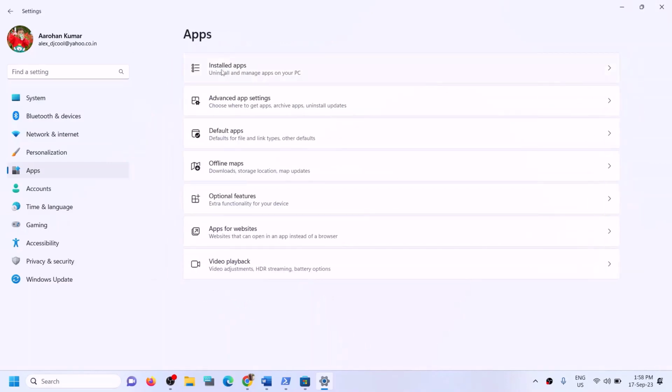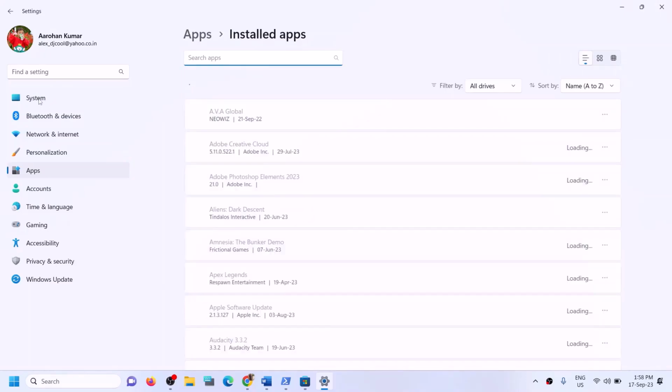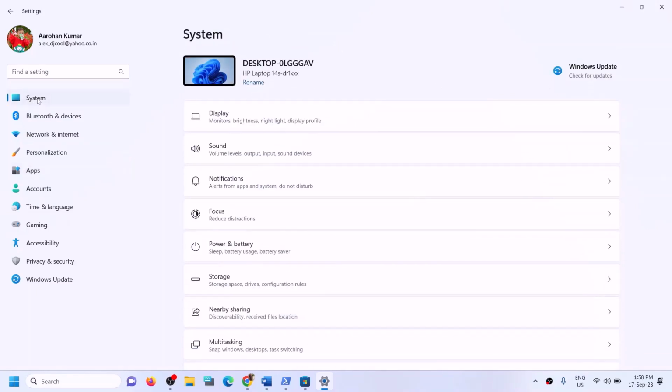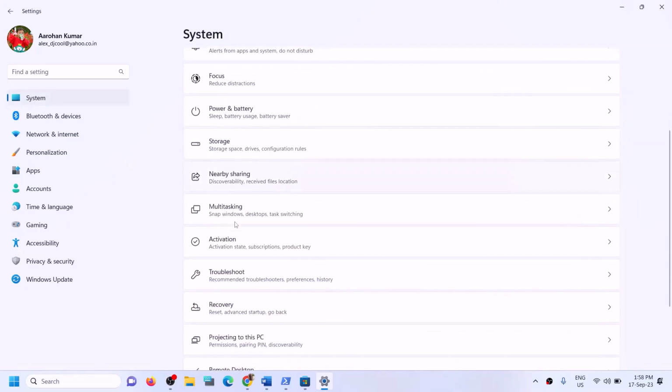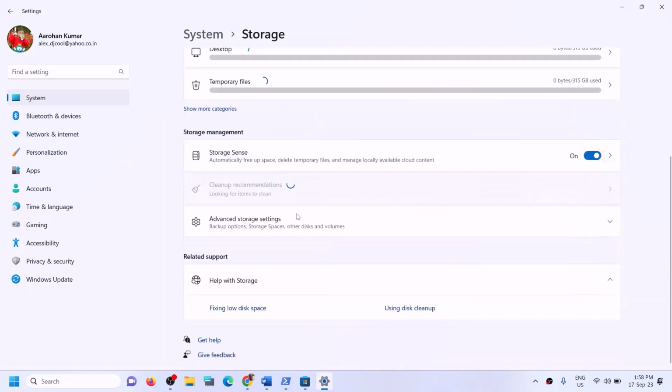Click on apps and then go to install apps. I'm sorry, go to system actually. So the steps are same for Windows 10 and Windows 11 users. You have to go to system, not apps. Go to system. Now once you go to system, then go to storage. Now once you go to storage, scroll down.